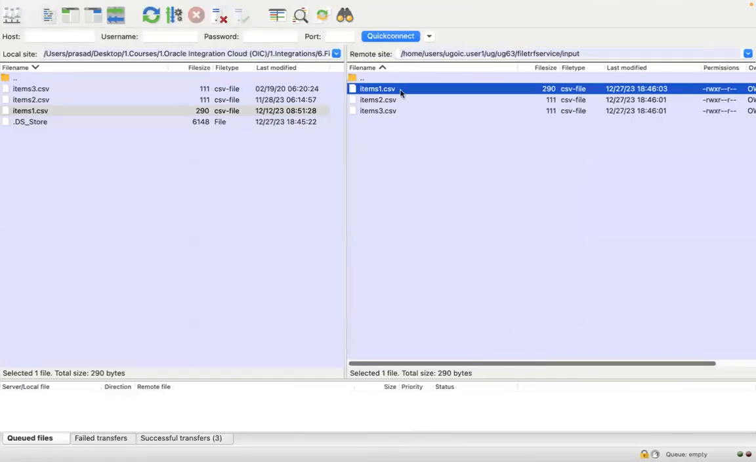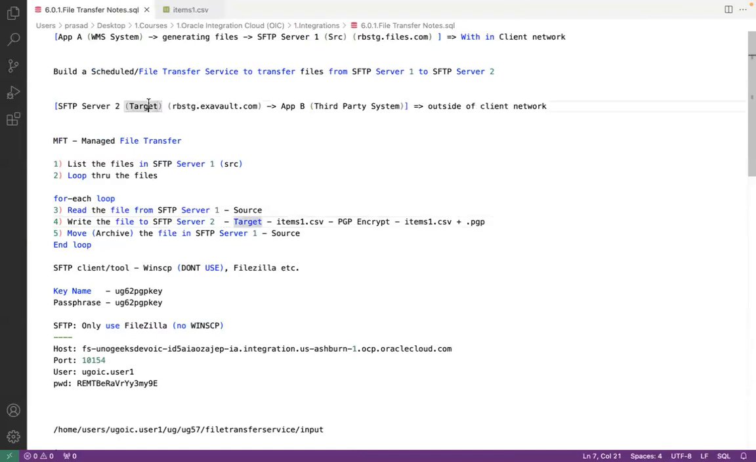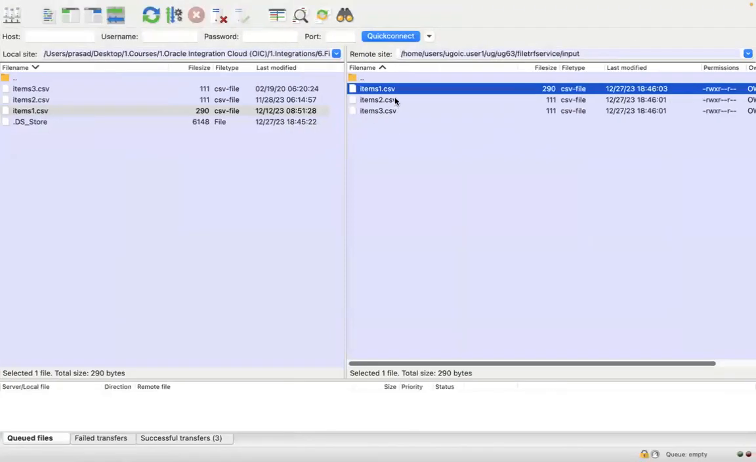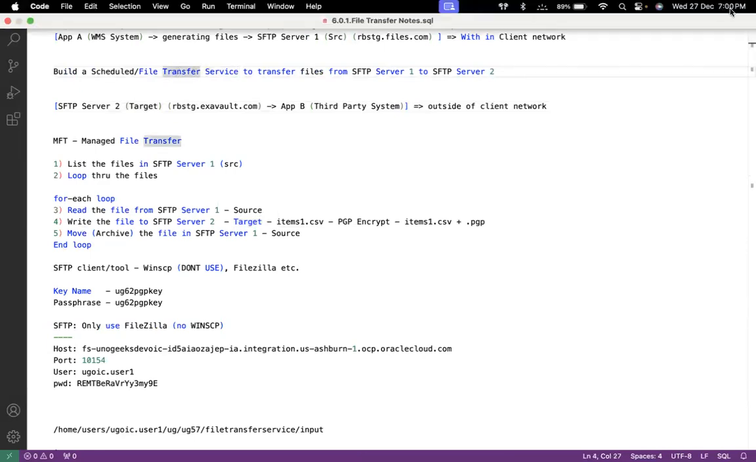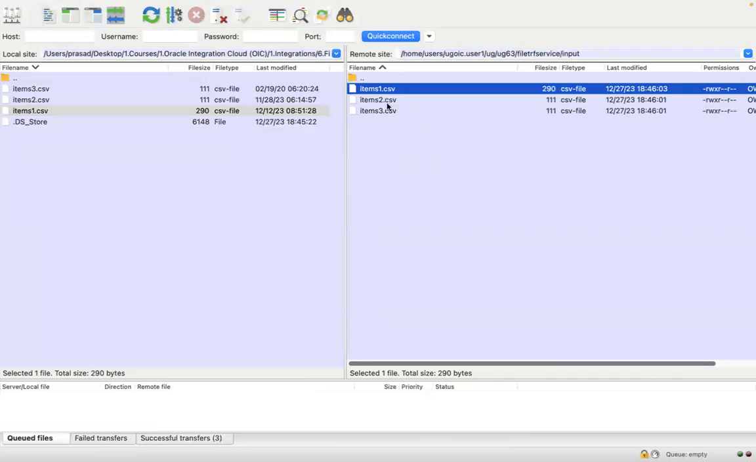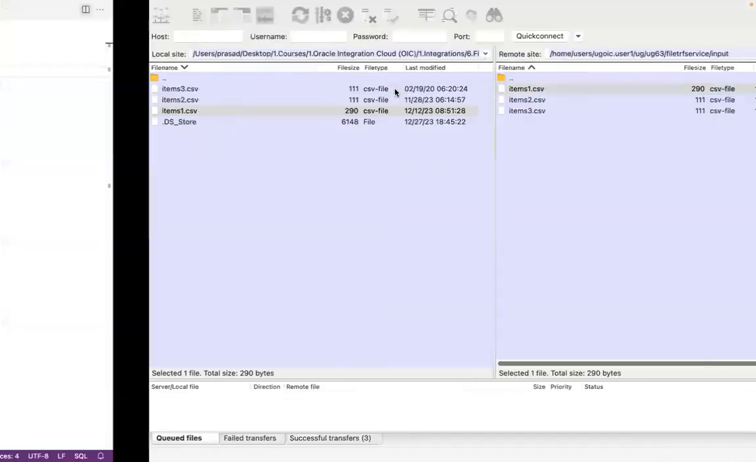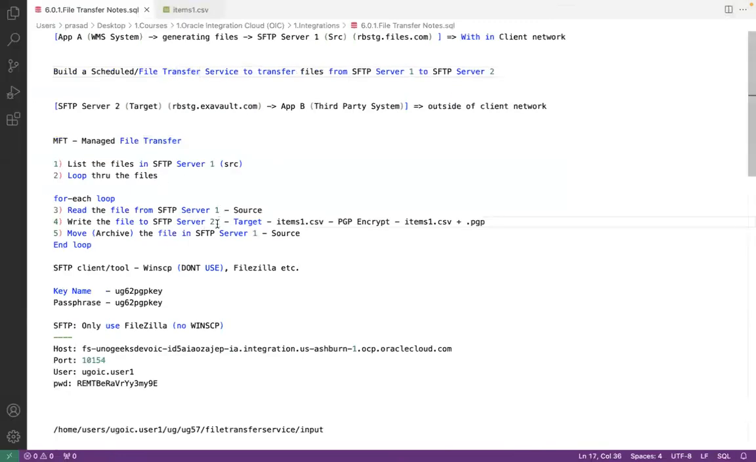After you pick up a file from server 1 and deliver it to server 2, should we move this file to a different folder, guys? Should we archive it? We definitely have to archive it, right? Because this is going to be a scheduled orchestration. Say, for example, if you schedule the service to run every 1 hour, at 7 o'clock the integration runs, it could see 3 files. It's going to loop through them and all 3 files will be delivered to the target.